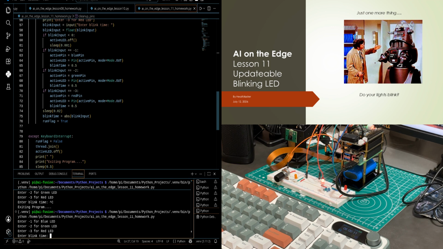Now, without touching the code or going back in or changing the code, we can go in here and we can put in 0.2 and speed the blink up. And now you see how the red LED is flashing a bit faster.